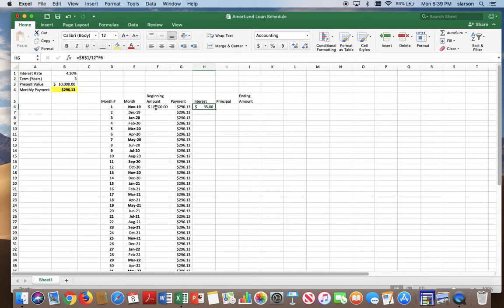So what's that mean, $35? Well, the payment for the month is $296.13. $35 goes to the bank in the form of interest. The rest goes to paying down the balance of the loan. So the principal is the payment minus the interest. The ending amount is the beginning amount minus the amount of principal you paid off during the month.